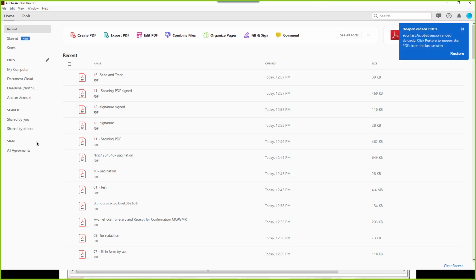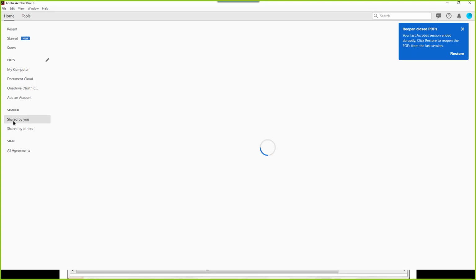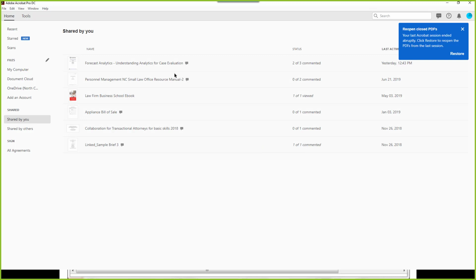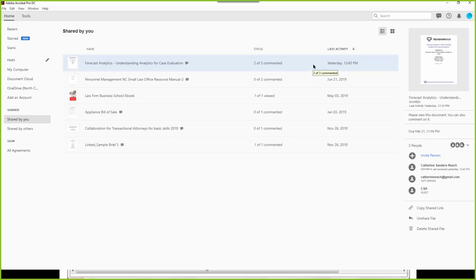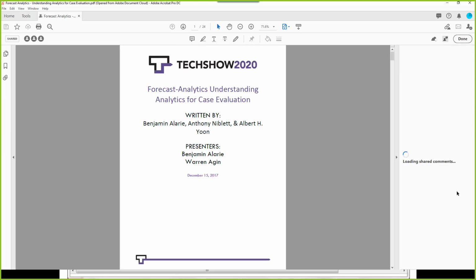So one of the things when you open this Home tool or the Home screen is that once you've sent that document out, you can click on Shared over here and you can see what's been shared, and if anybody's commented on it. So I can see that I shared this yesterday, with whom, and then I can open up the document and it'll load any comments.